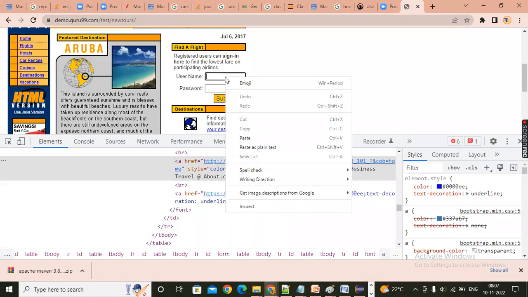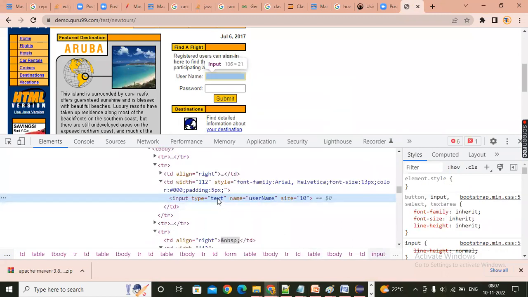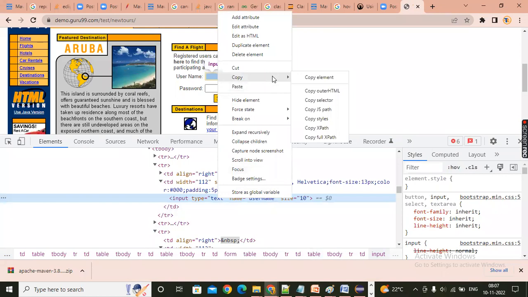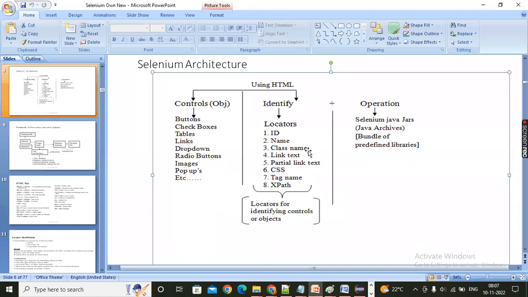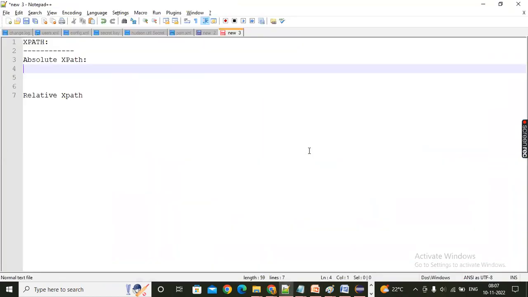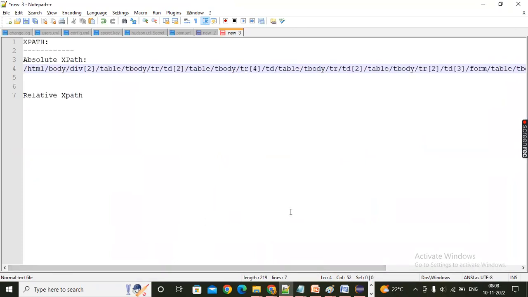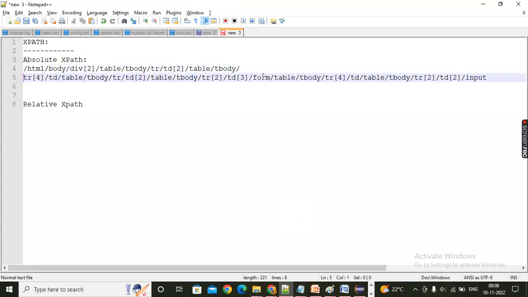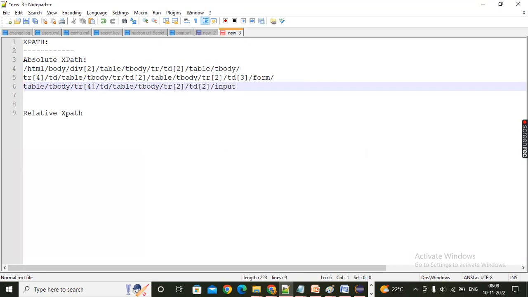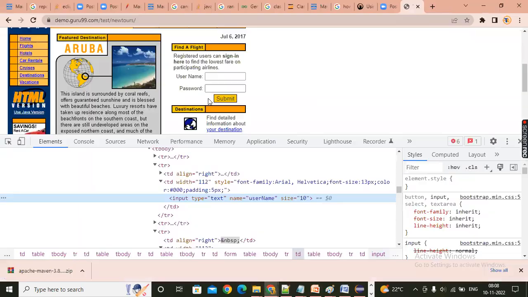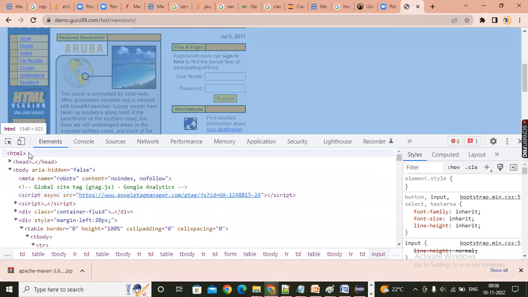This username is there. Inspect it. This is the control. Copy, copy full XPath. See here, understand carefully here. What is happening in absolute XPath? Absolute XPath talks about going right from HTML. The HTML is the starting point for our application. You can see here, HTML is the starting point tag.